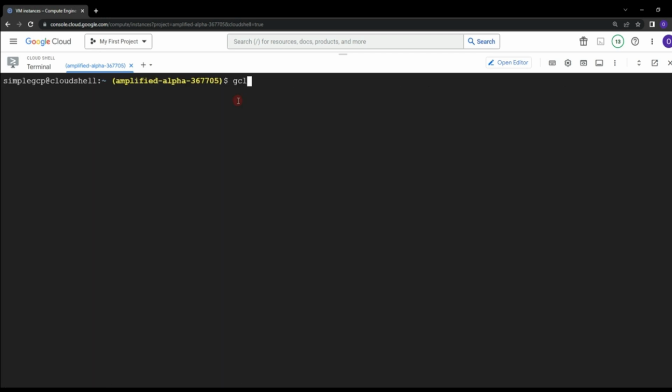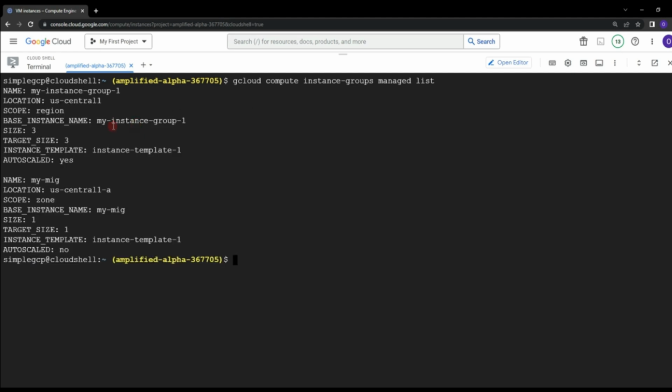So you can run the command gcloud to see it. You can run gcloud compute instance groups managed list. If you click on enter, you will see the instance groups. This is my MIG, the one that we are playing. So you can see the location, scope, base, size. You can see the size 1 and the target size 1. This is the one that we have just played.